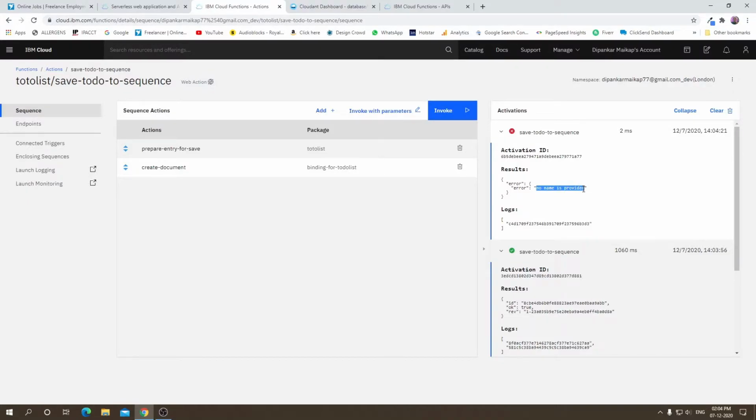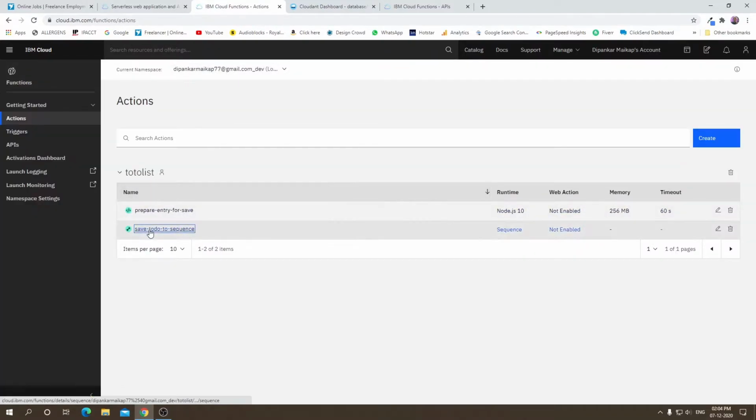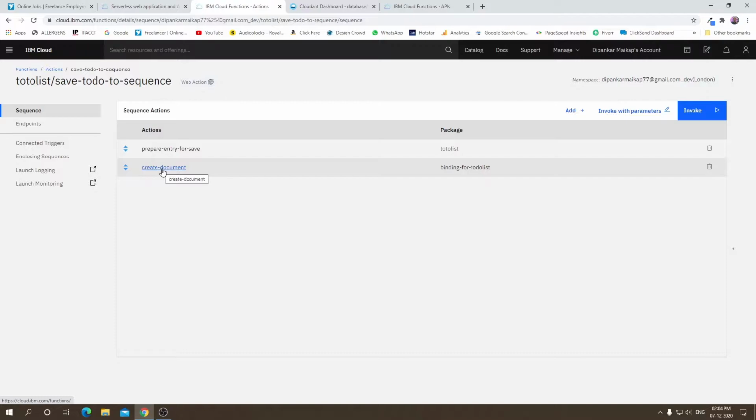It's like when you write a REST API in your Node.js application, but instead of writing your code, it's steps. First we are checking if no name is provided, then just reject it and send this error. And the next step, if it's provided a valid name, then we are going to create this document object. And in the next step we are creating this database entry they have provided.